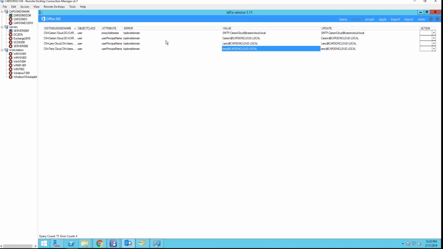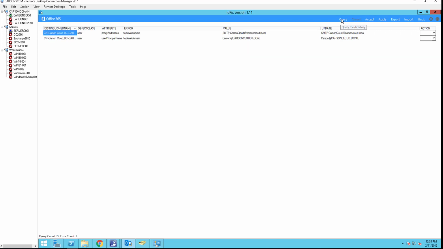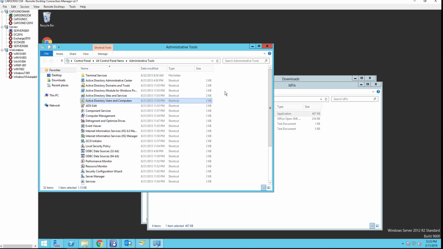Let me go back to the IDFix tool. I'm going to rerun this. As you can see, everything is fixed except this one. I'm not going to fix this account. So that's how you fix your non-routable UPN to a routable UPN. Once that has been resolved and configured, you should be ready to install AD Connect tools.